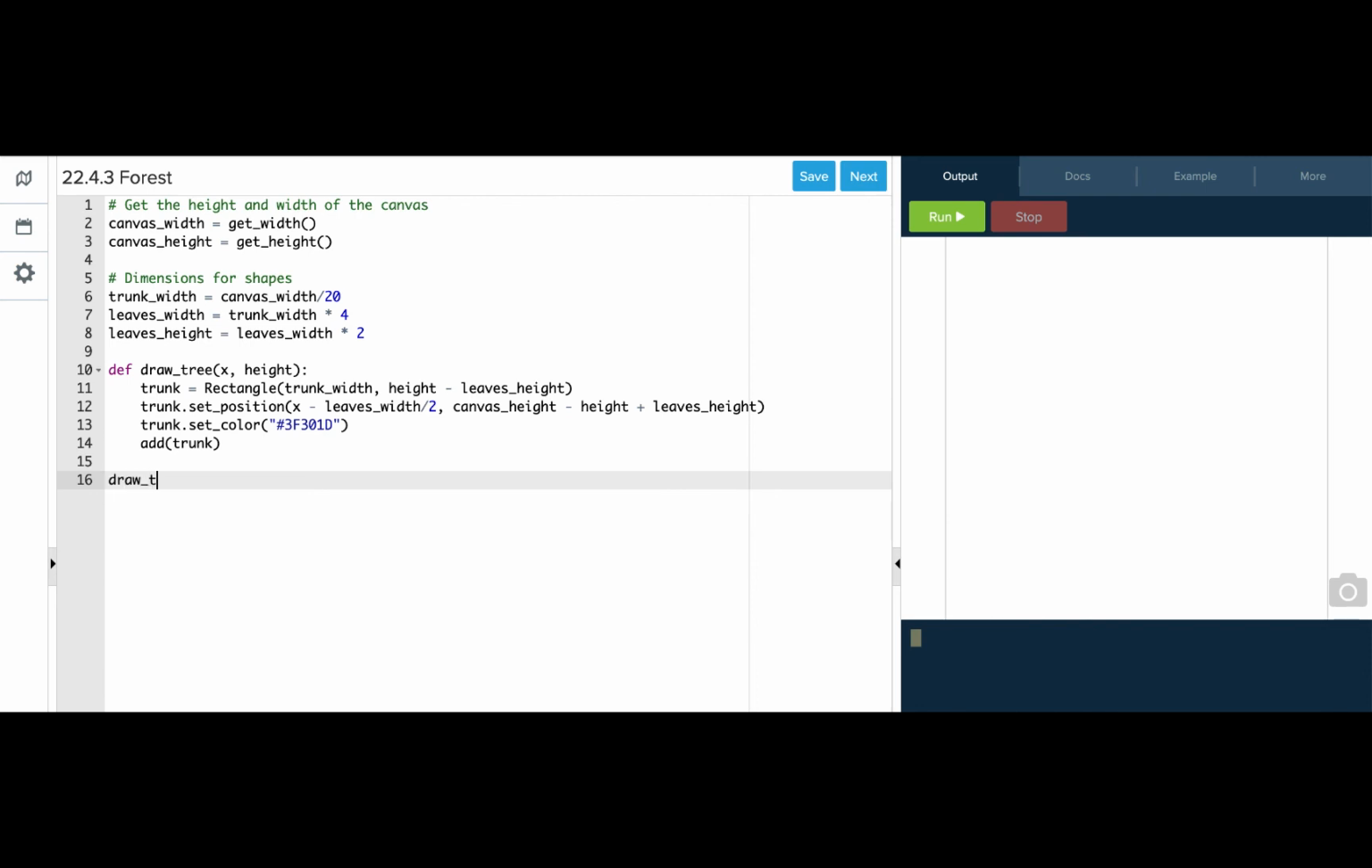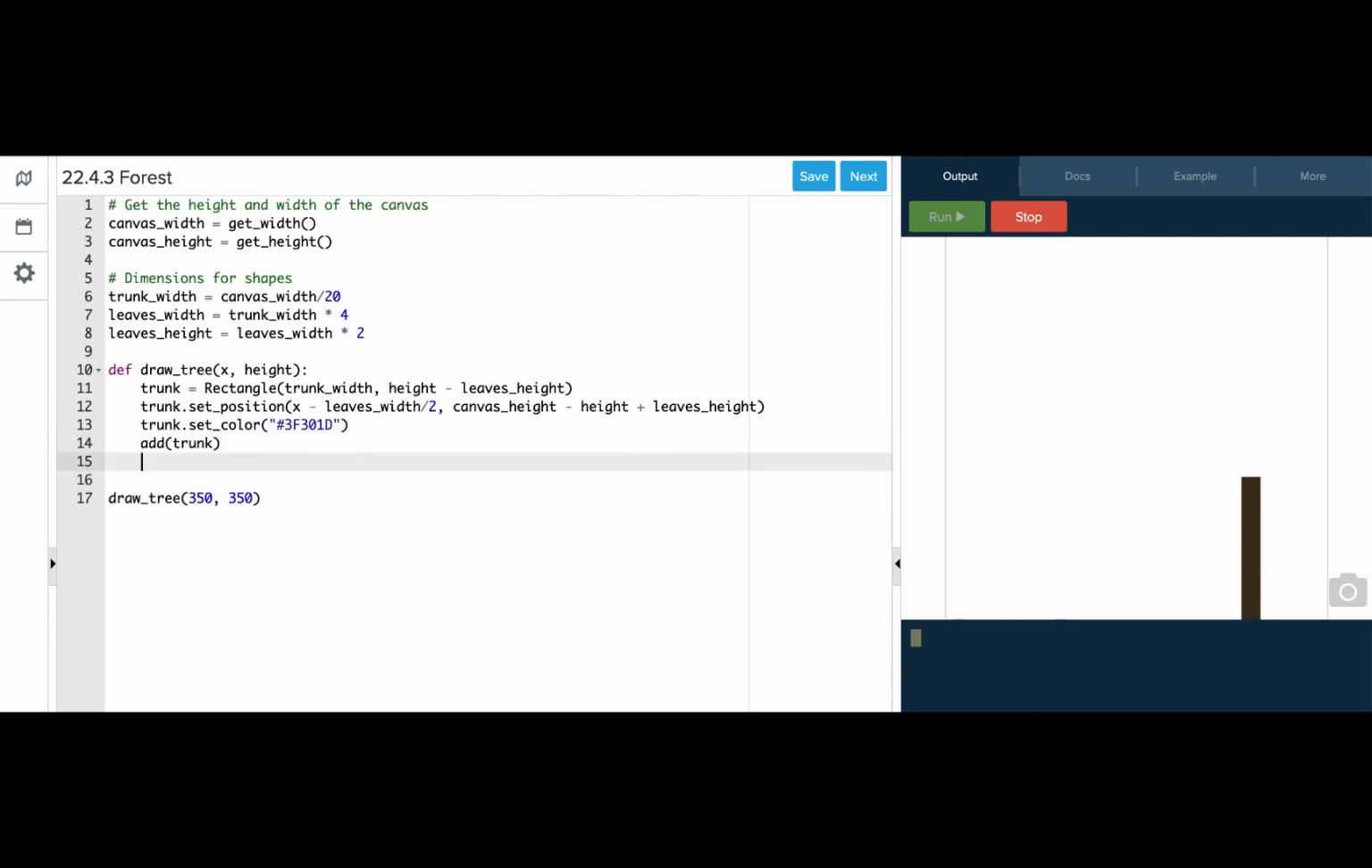So we can call this function, and let's just put in some values for x and our height of our tree. And we see our trunk, we don't have any leaves, but our trunk is working correctly. So now we know we can continue on creating our function, and we know that the first part is going to be correct. So now let's add the leaves.